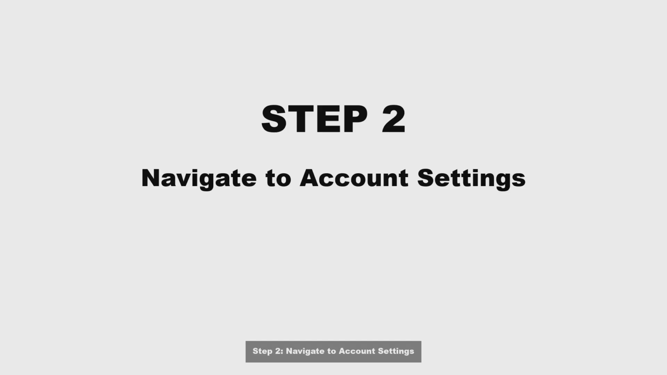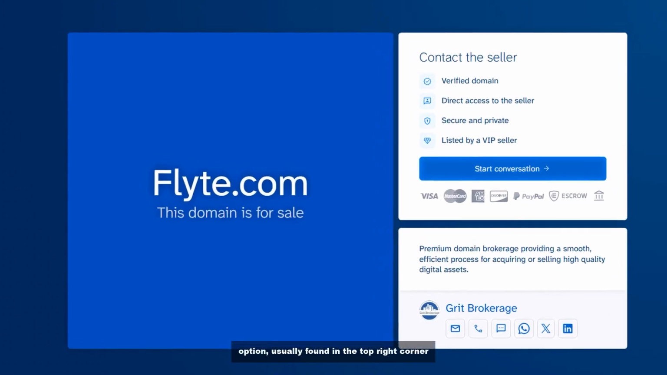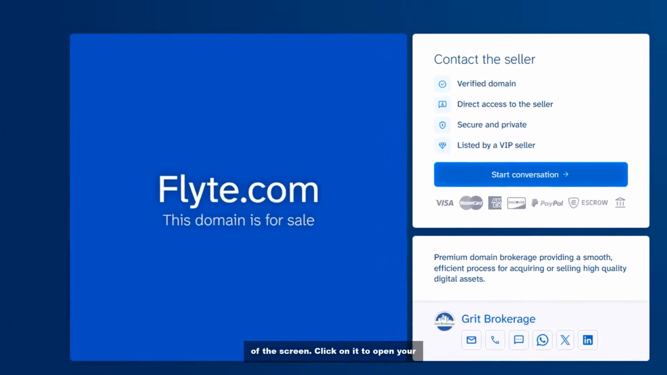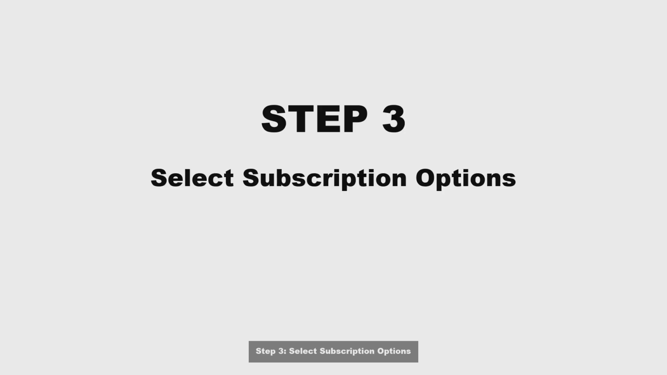Step 2. Navigate to account settings. Once logged in, locate the account settings option, usually found in the top right corner of the screen. Click on it to open your account management options. Step 3. Select subscription options.